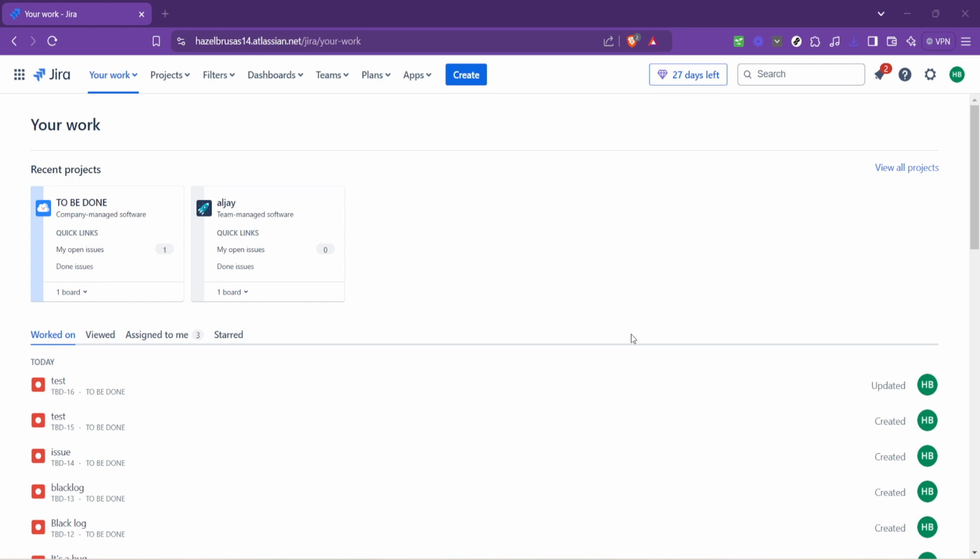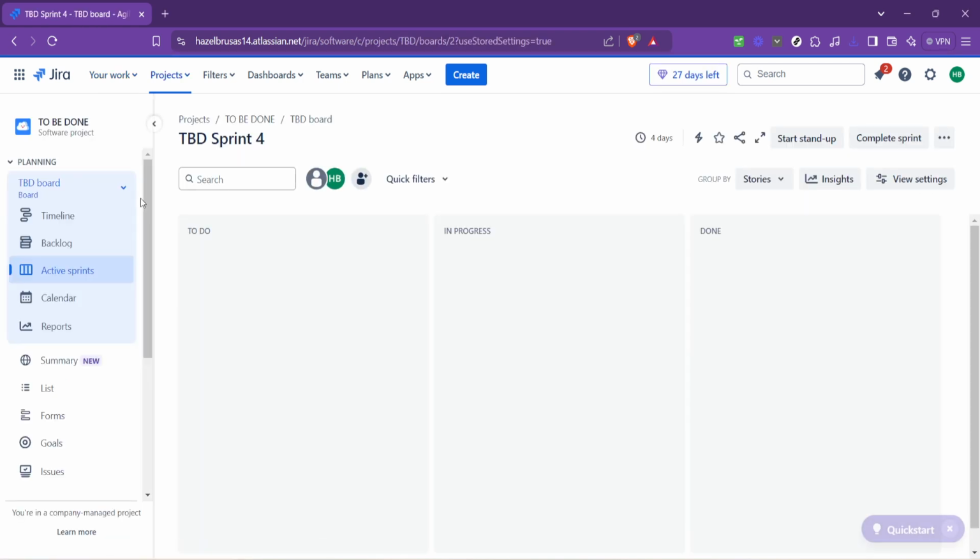Once you're in the Your Work section, the next step is to select the project you want to add components to. Each project you're working on will be listed here, so just click on the one that you're focusing on. This action will take you to your project's dashboard.